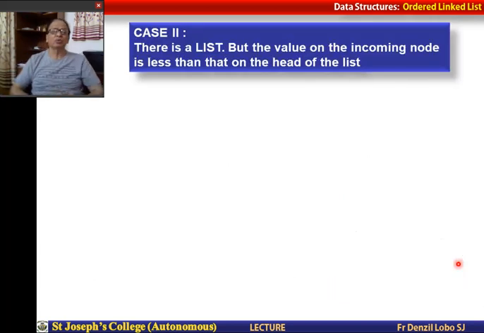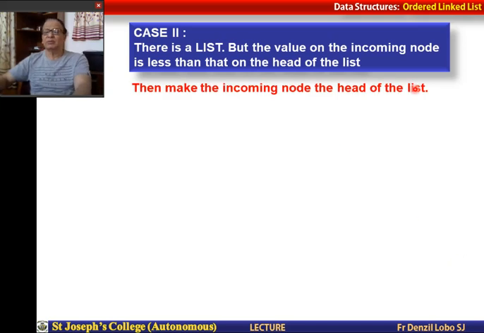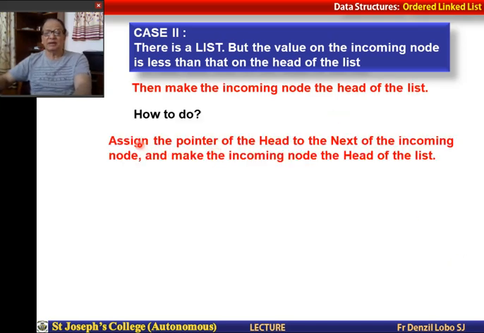We come to case 2. There is a list already, but the value on the incoming node is less than that on the head of the list, as we have done earlier. So then what do we do? We make the new node the head of the list. So let us see how we are going to do that. How to do that? Assign the pointer of the head to the next of the incoming node and make the incoming node the head of the list.